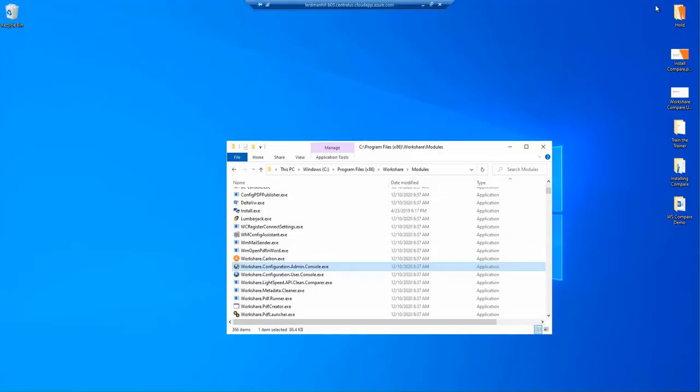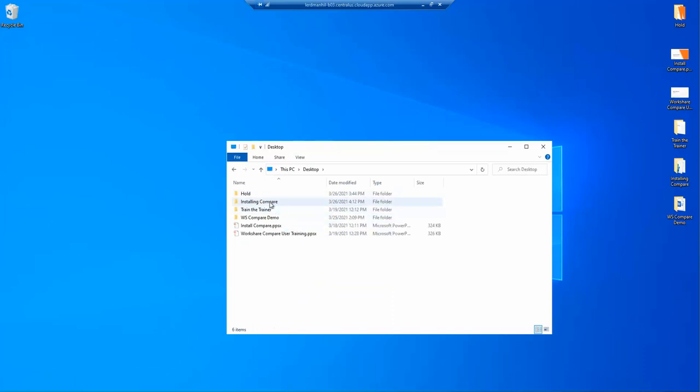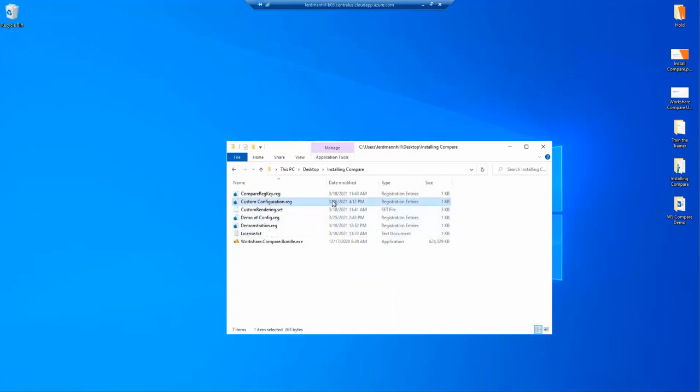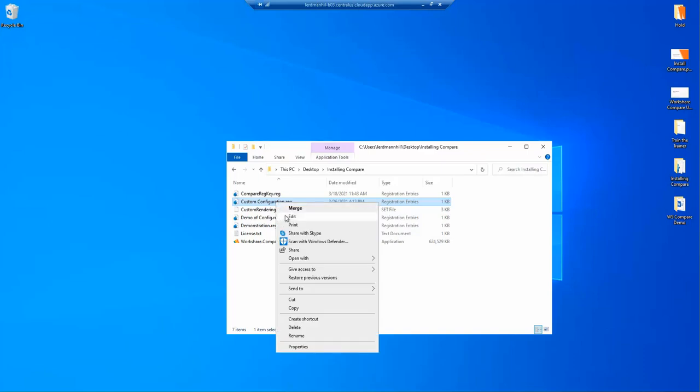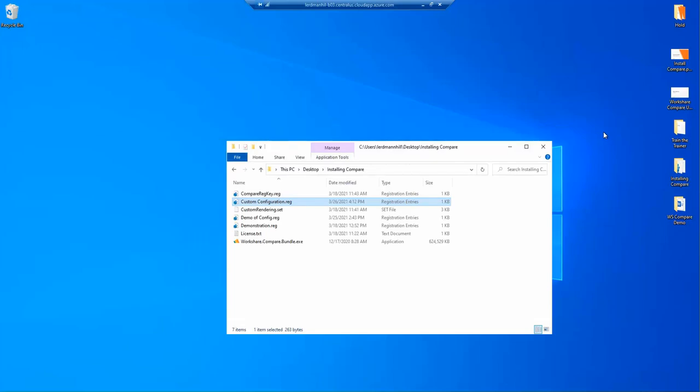And I'm just going to minimize this for a moment and go back to the desktop. And here we have the configuration that I just did. And I'm just going to edit it so you can see. So now those are the changes that we made. And now you can just deploy those as part of your package.